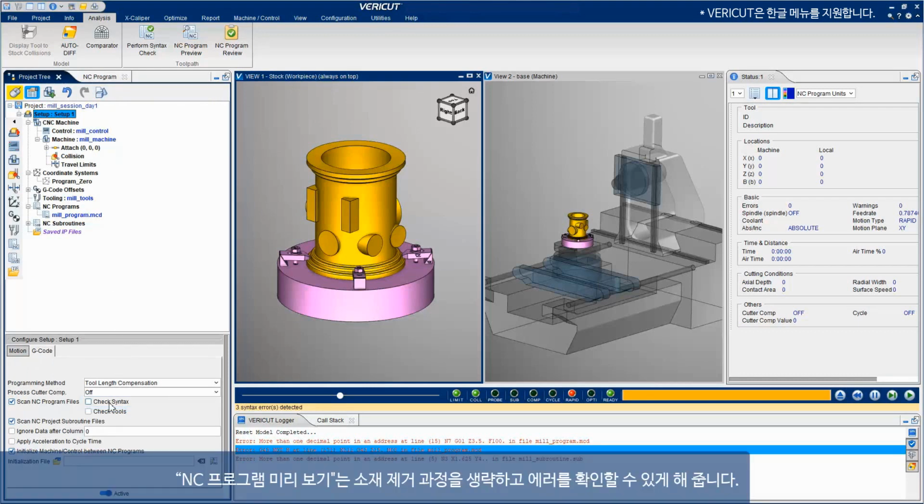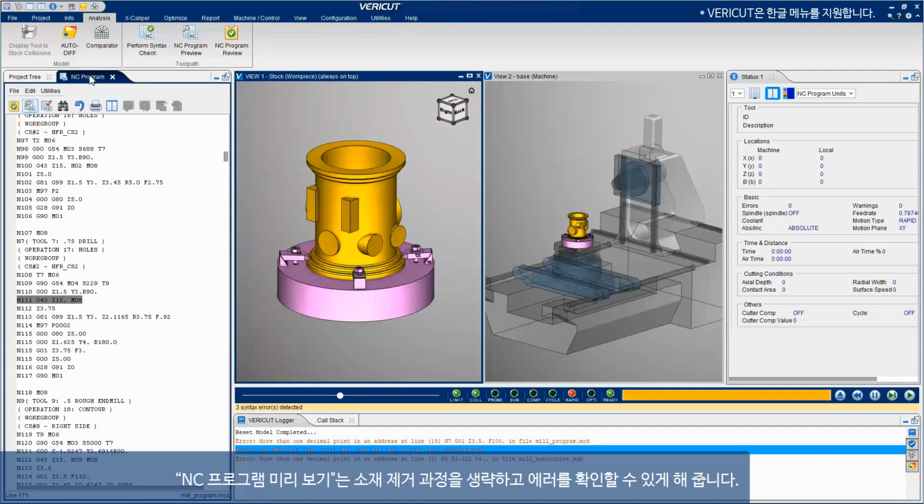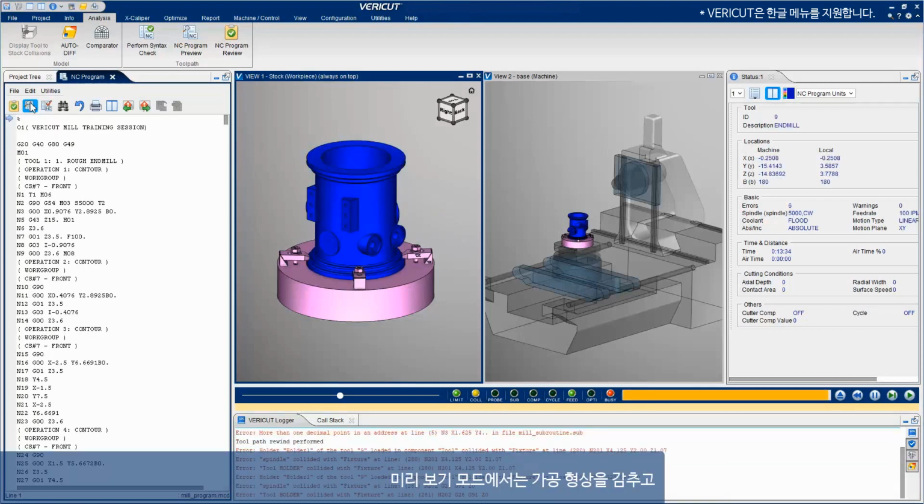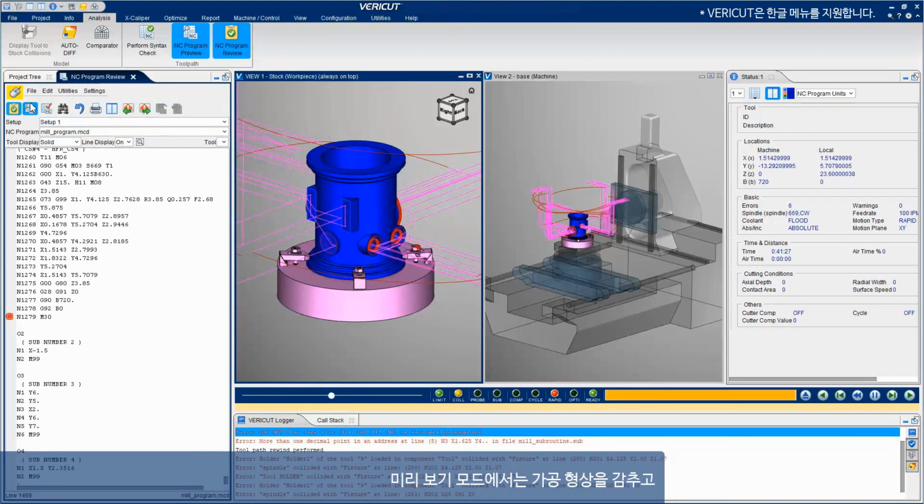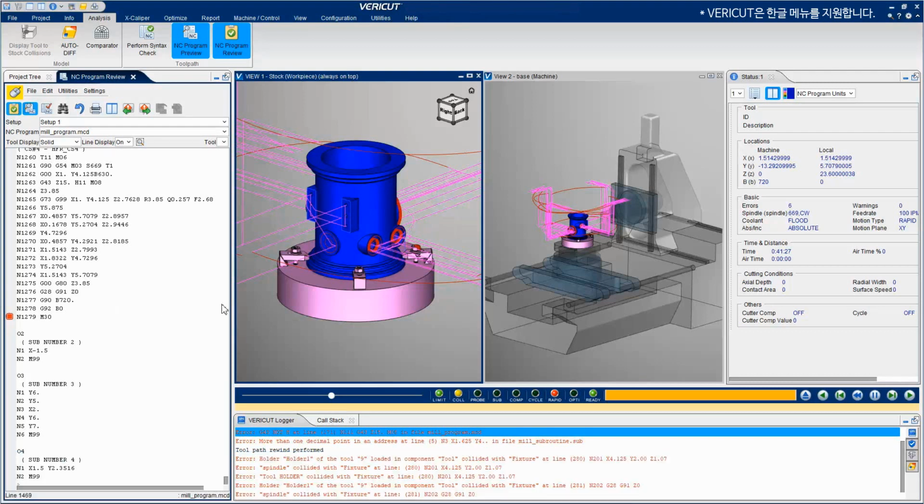NC Program Preview processes the NC programs without performing material removal on the stock model, allowing you to quickly detect errors. It hides the stock and displays the design model, displays the tool trace represented by the NC program, and reports all errors found. NC Program Preview detects any errors that do not require processing the material removal.